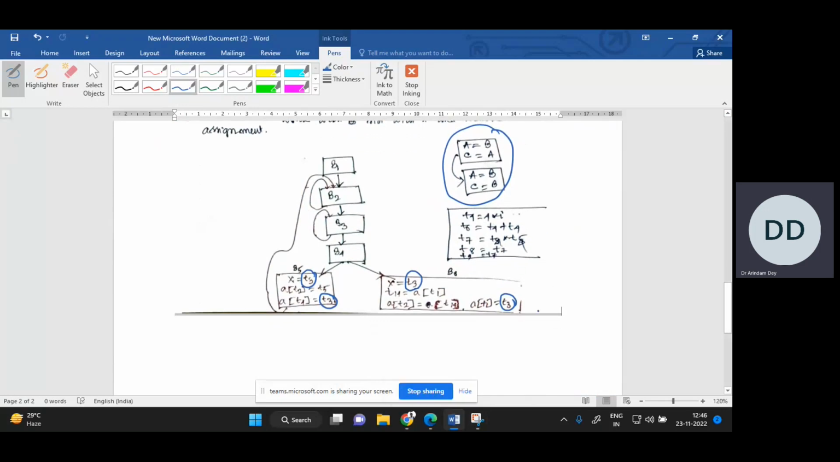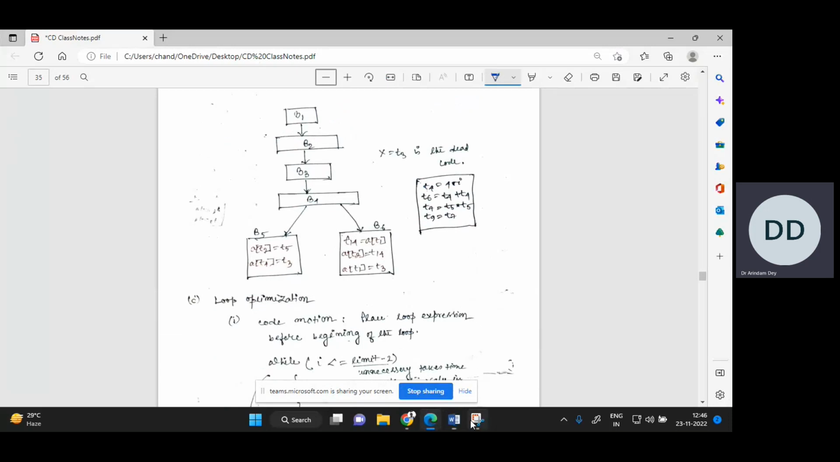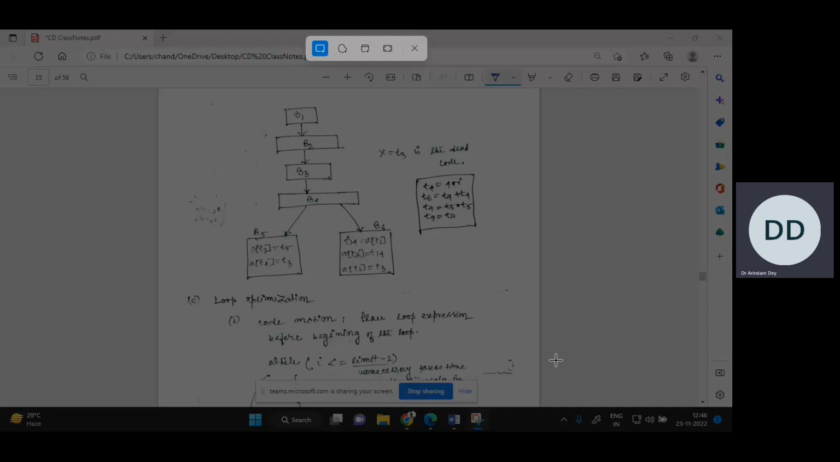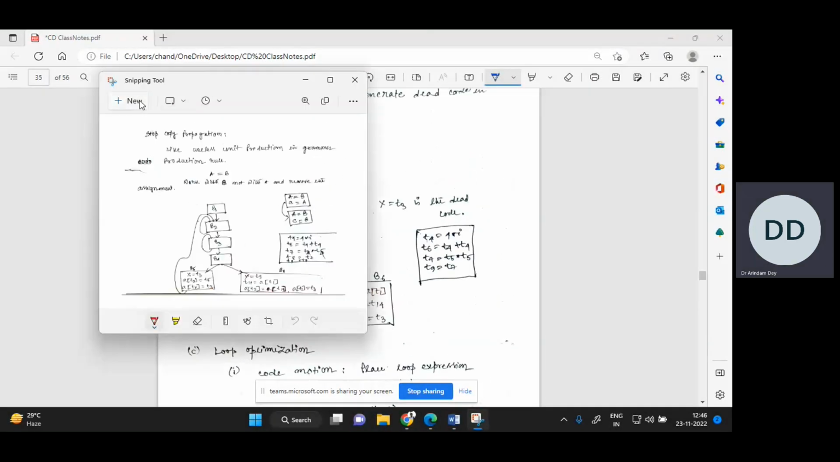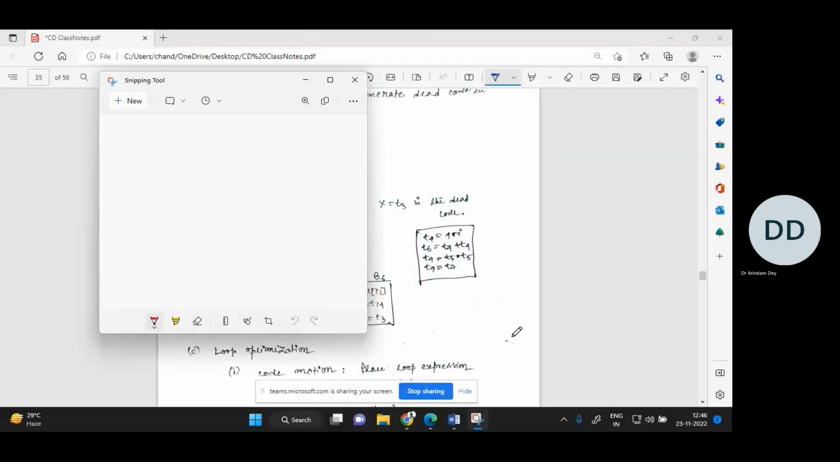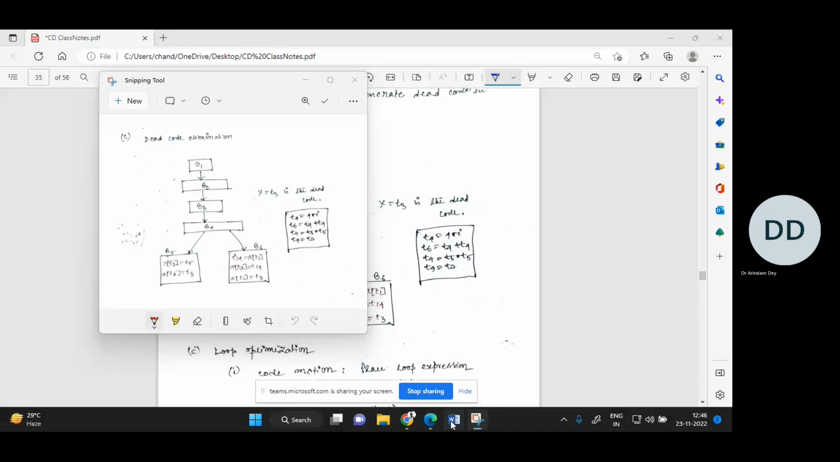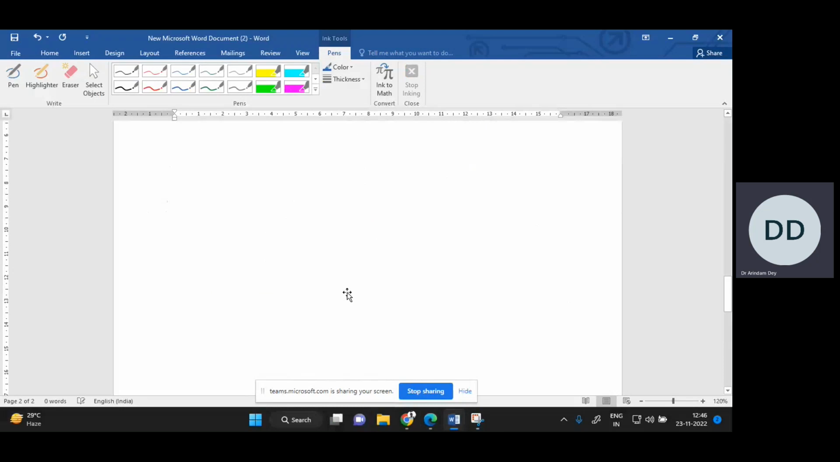Now, when you stop the copy propagation, let me copy the second segment. I can show it again to you. Okay. I need to take it here. I'm taking this one, not the other.